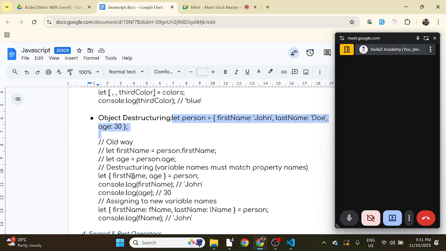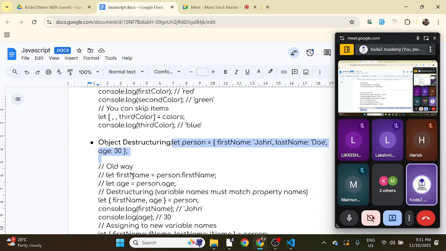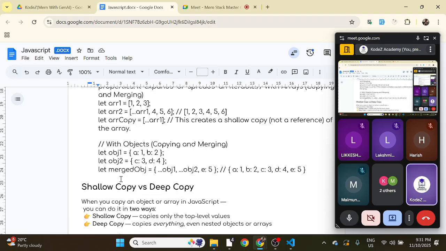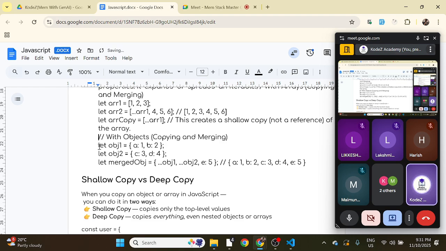Okay. So we learned about array destructuring, object destructuring, then we learned about this spread operator. Similarly we can use this spread operator for copying and merging with objects also. Like with objects also you can do the same thing. Let's try it.